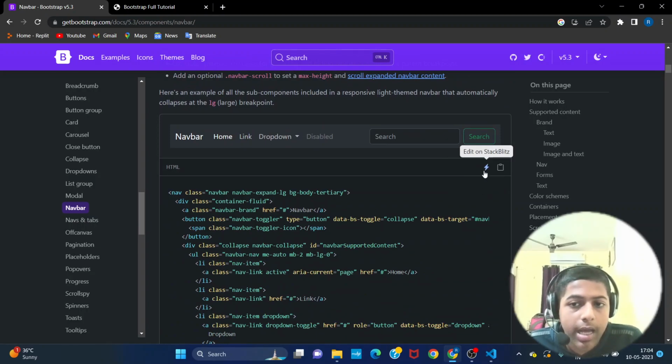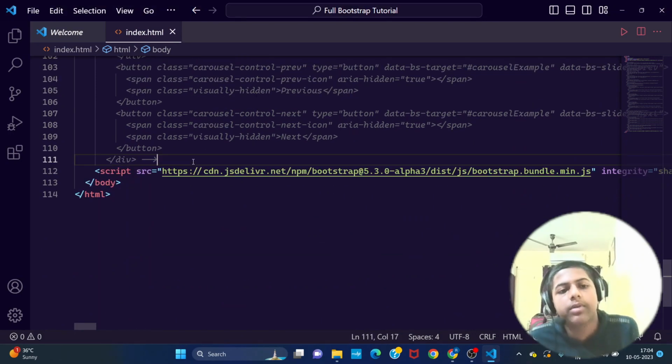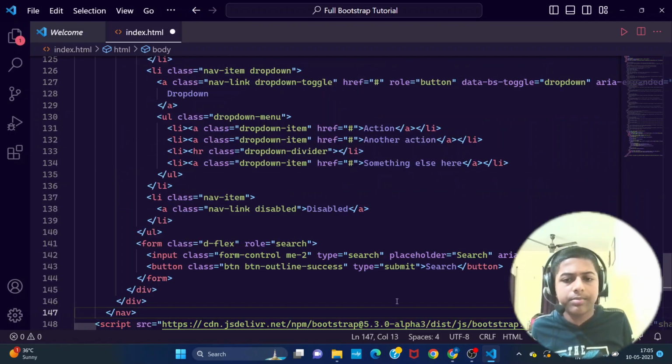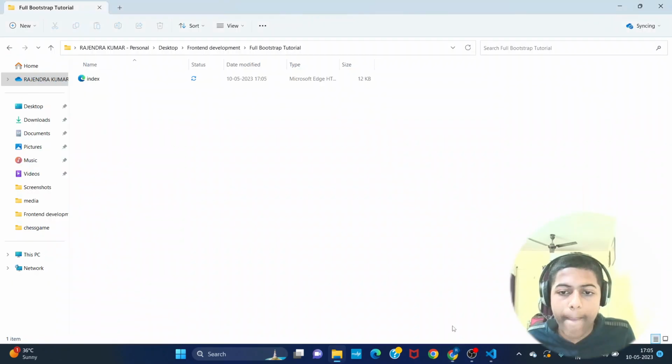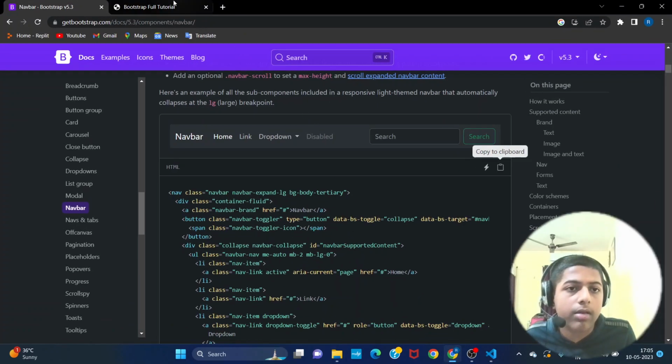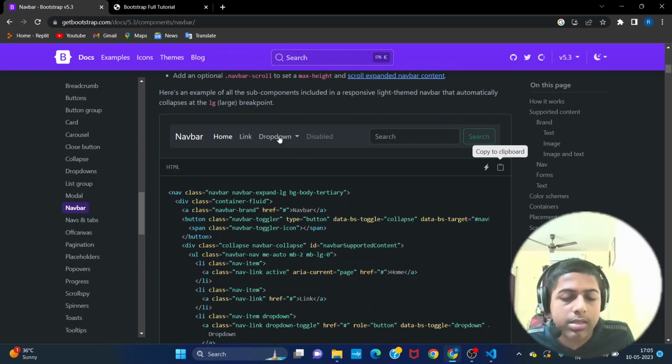Most of the websites are having a navbar as well, so you can just click on copy to clipboard to copy a navbar. And let's try one of them. And now let's go back. Here you can see navbar, home, link, drop down, and here's a search bar. That's it. So you can just remove this, disable. There are all the types. You can just switch it to light mode as well.